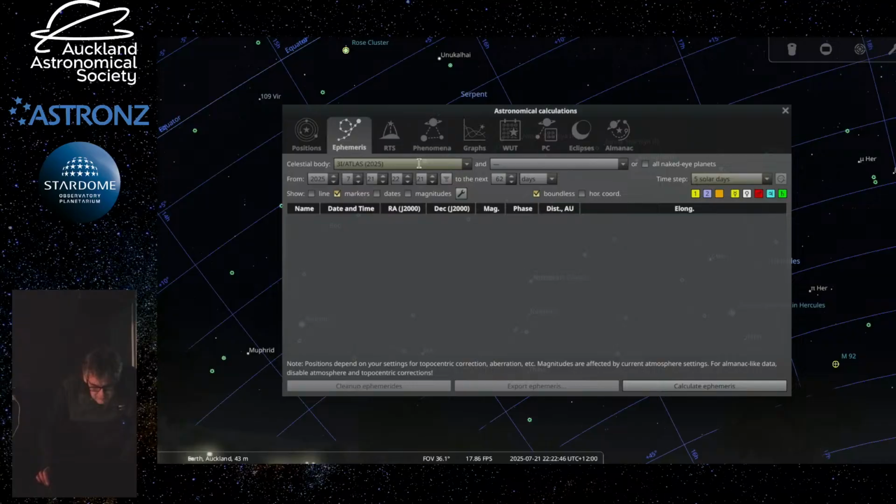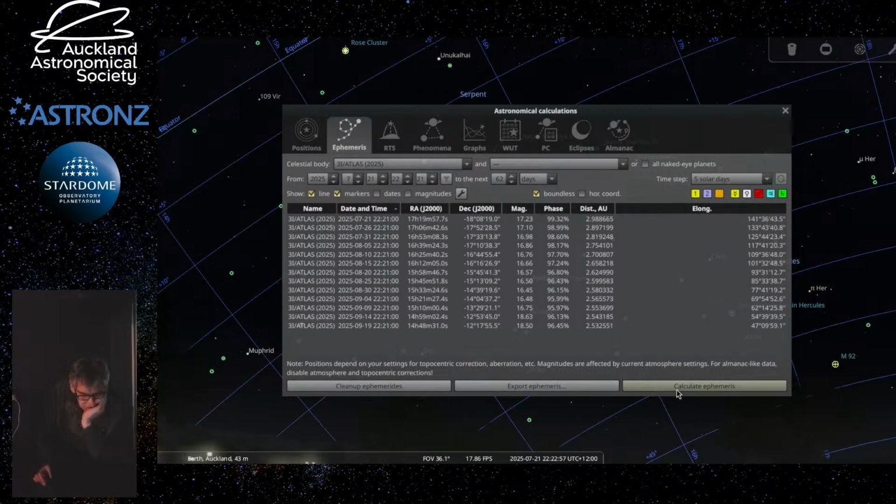Why isn't it letting me do it? No, I've got it there. Calculate is what I have to do.